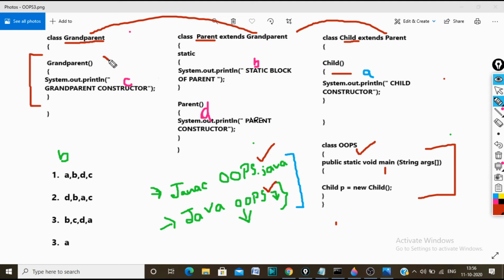Remember one thing, the constructor does not get executed during the class loading time. So nothing would happen here. My control would come here, and the JVM would start loading this parent class. But it would observe that it has a static block here. We know that a static block is executed during class loading time. So this would be printed, that is our B option would be printed first: static block of parent. Then this constructor won't be executed now.